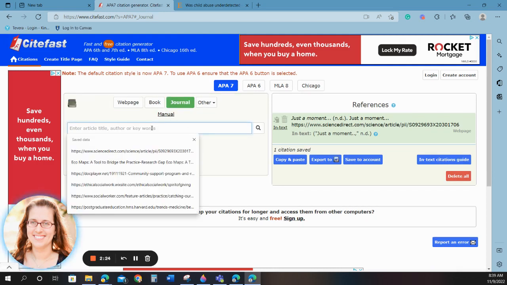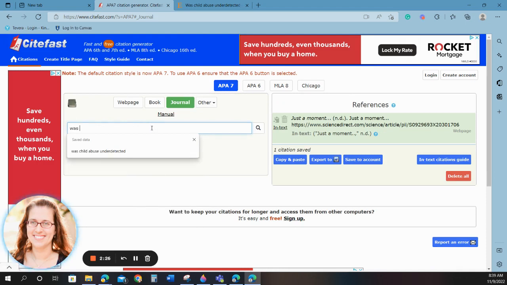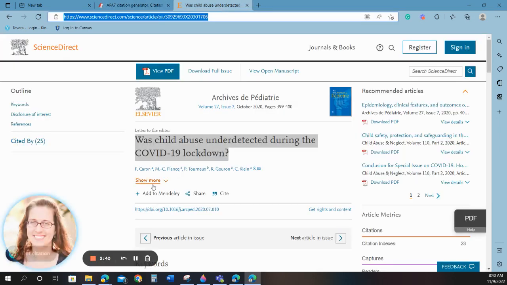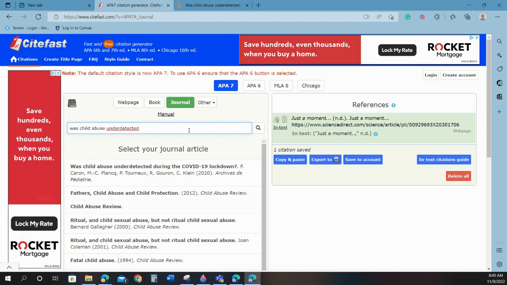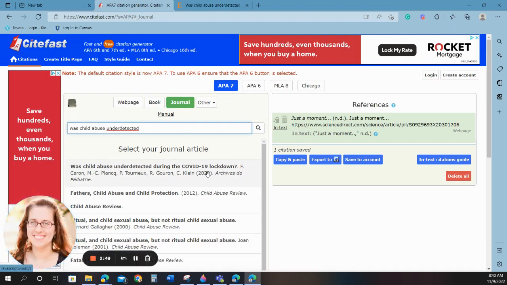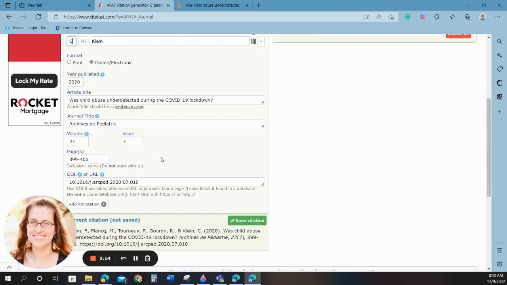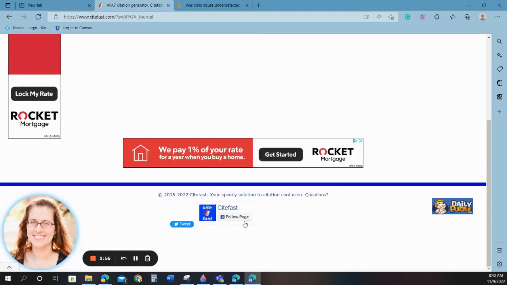And then what we'll do is type in the title. So, was child abuse detected? Let's see. So it comes up. Now, the good thing is we want to make sure it's correct. Caron, Planck, Cherneau, Gorin, Klein. So we're going to go back and make sure. Yep, you can see those are the authors. It is 2020. That's the correct journal. So it's always good to check. So we've got the names, the year, and the journal. So it automatically imports all of that, the volume, the issue, the pages, and we're going to save it.